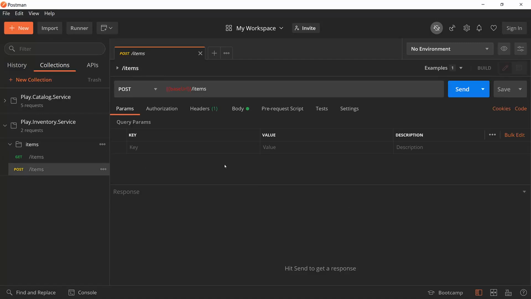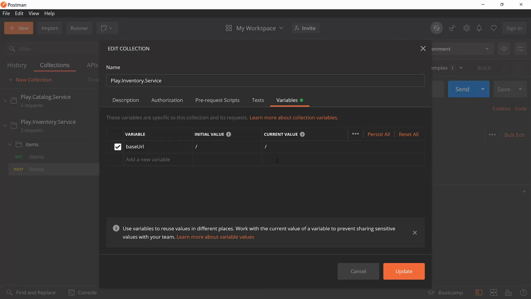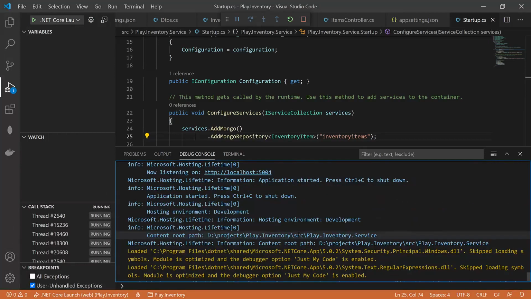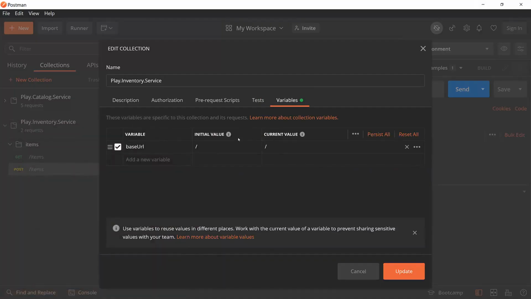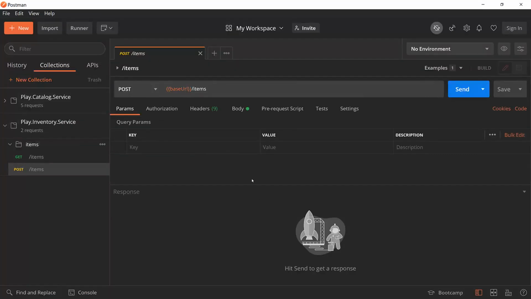So what I'd like to do is to go ahead and try out our post to assign an item to a user. But of course, before that, we have to define the base URL for this collection. So let's go to edit, variables. And in this case, our base URL is, as you remember, let's go to inventory. Base URL is localhost 5005. Put that here. I'll put it for current value and for initial value. Update that. Okay, so it knows the base URL.